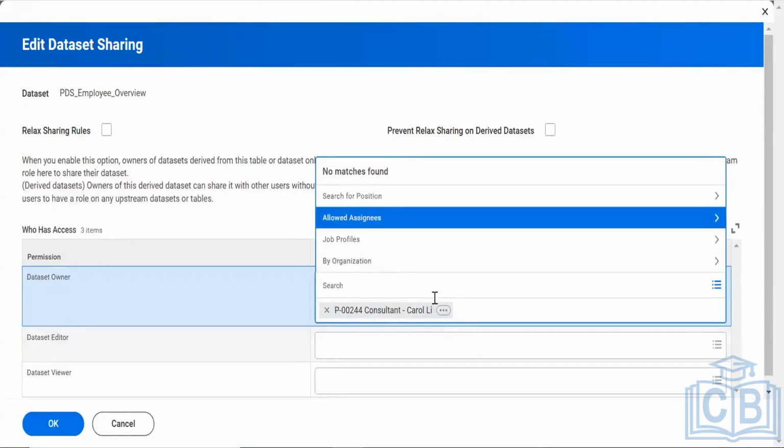Let's say if Carol Lee also gets terminated, someone will get hired into the same position, and the person who comes into that position will get the dataset owner permissions. Am I clear, or shall I reiterate this? I already explained it.